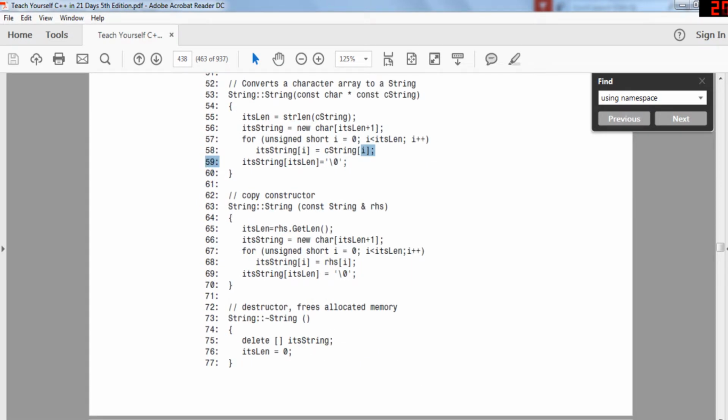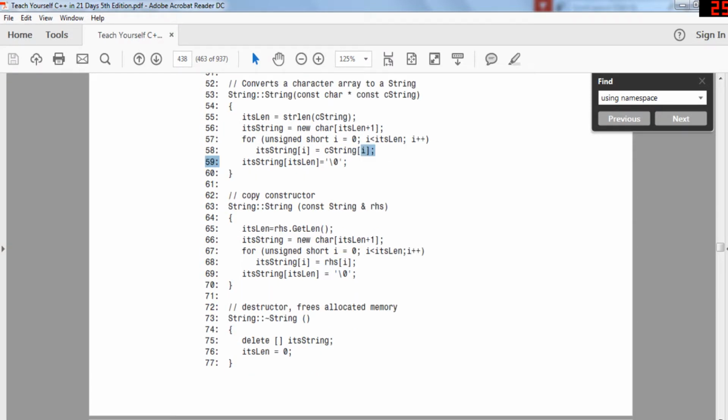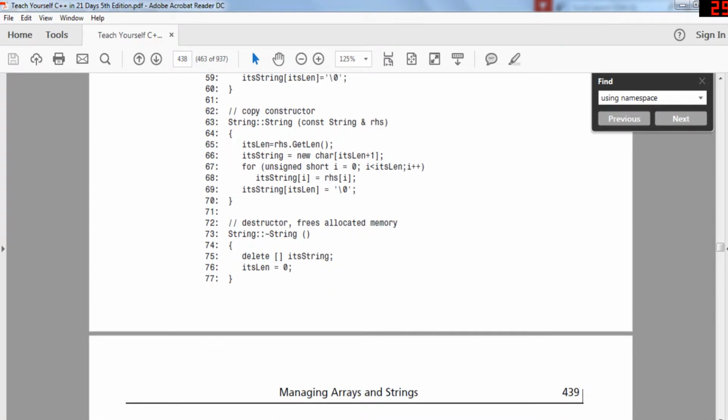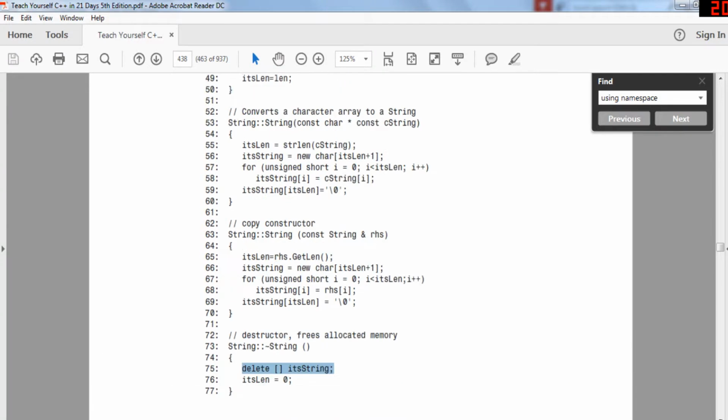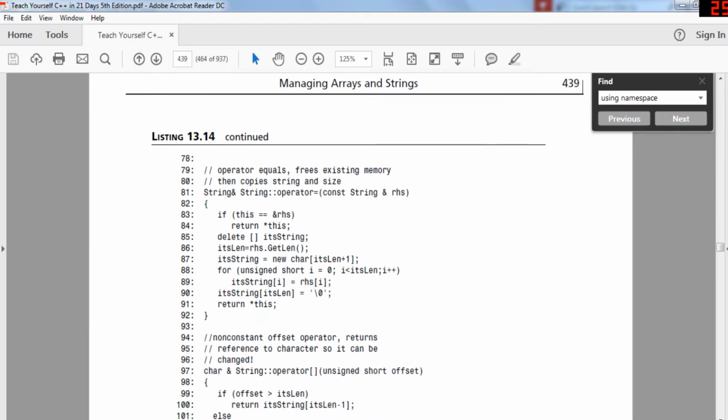They also have a copy constructor. Given a string, it gets the length, then allocates memory for our array, and then it loops through every single element and sets each item to the other item, and then it adds the null terminating character. And then they have a destructor that frees all allocated memory. Delete brackets string. That frees all the memory in the array, and then sets the length to 0.